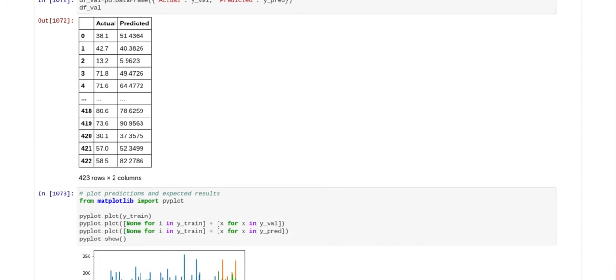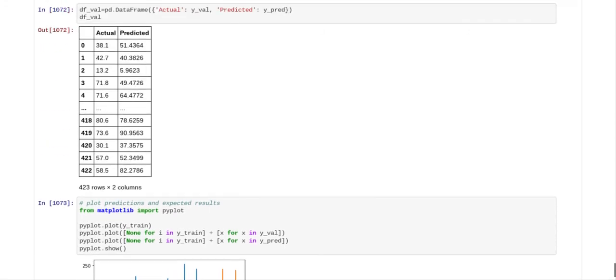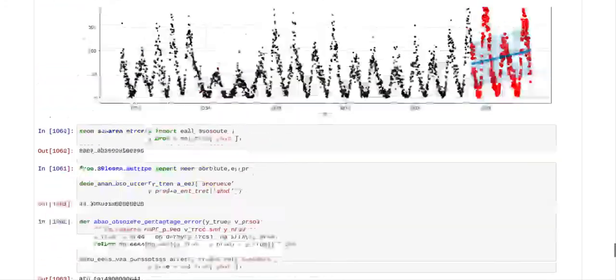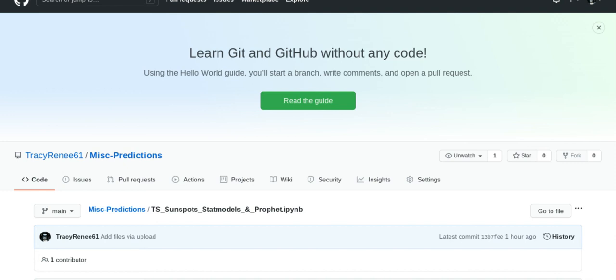We've got a data frame that compares the actual values against the predicted values, so you can look at that and see how close we were. Now we plotted a graph, and you can see that the predicted values and actual values are quite close. And that was it for this presentation. So I used stat models, Facebook Prophet, and Random Forest. I think that Random Forest scored okay, and Facebook Prophet scored okay.